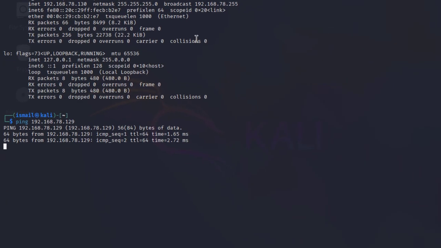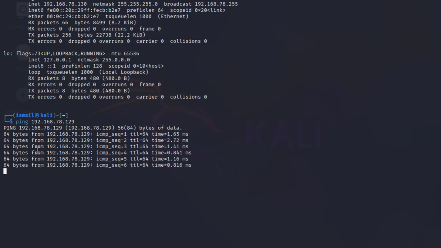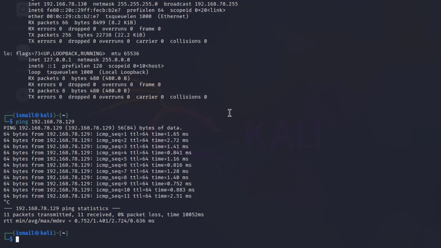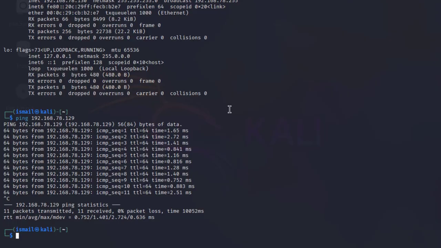So when we enter it, as we can see, we are getting the reply from the target machine. I just press Control C. This is enough. I know that I am able to reach that particular machine. So this is the second command.